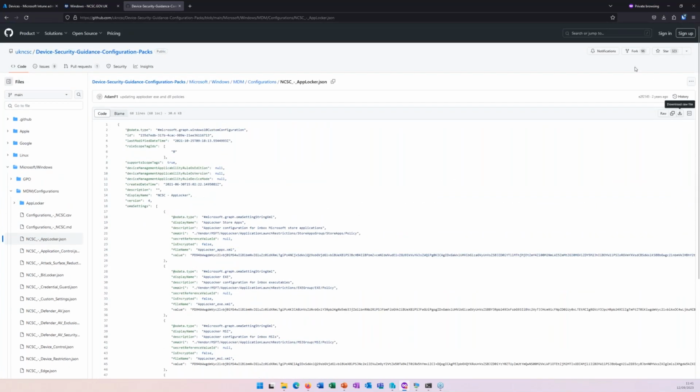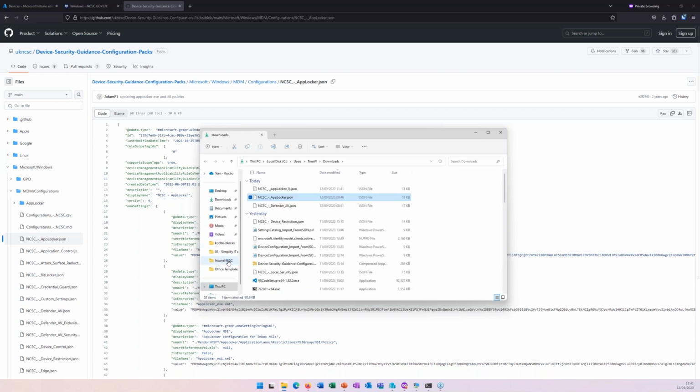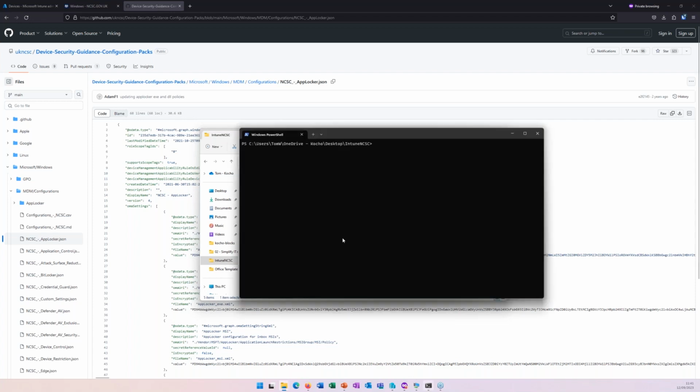If we just download that file very quickly, and I'll just show you, I already have it, of course. Let me grab it and paste it in here. So you can see I have a couple I've downloaded already as well. So let's use this AppLocker.